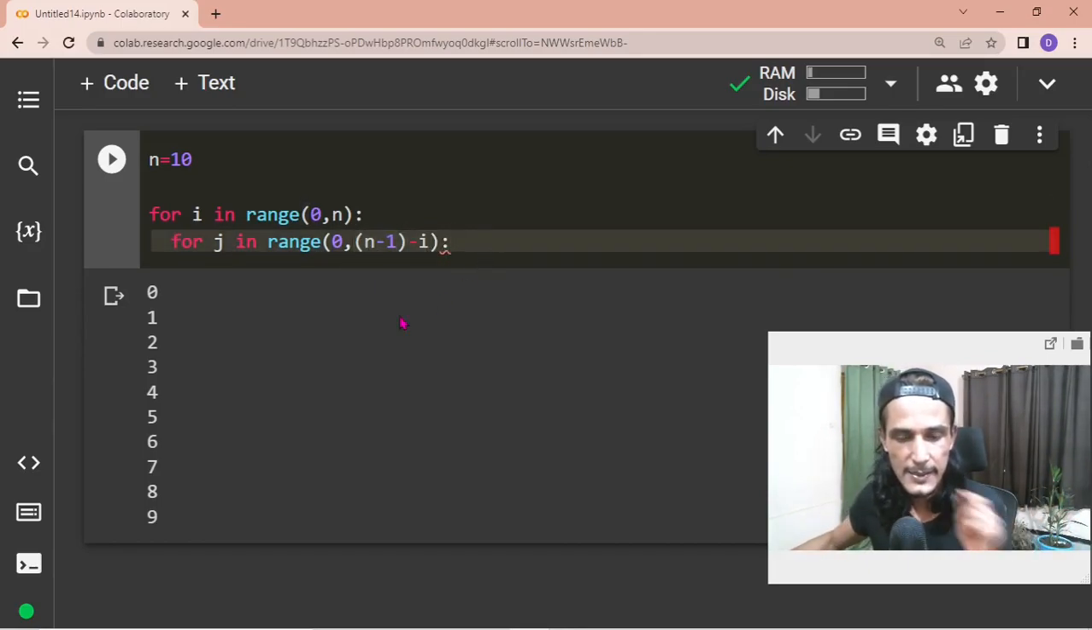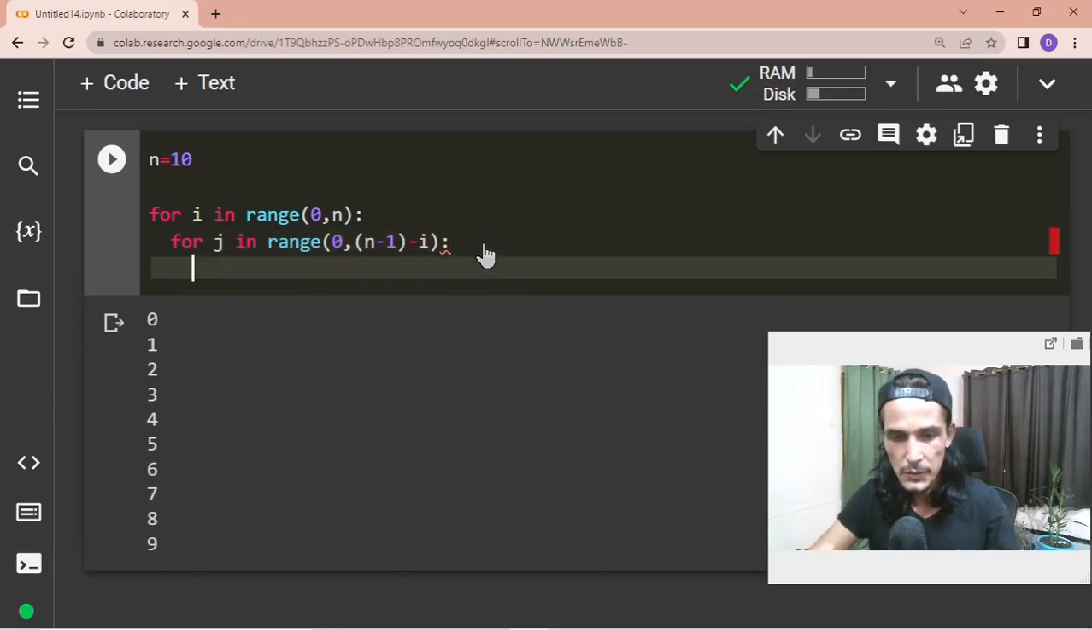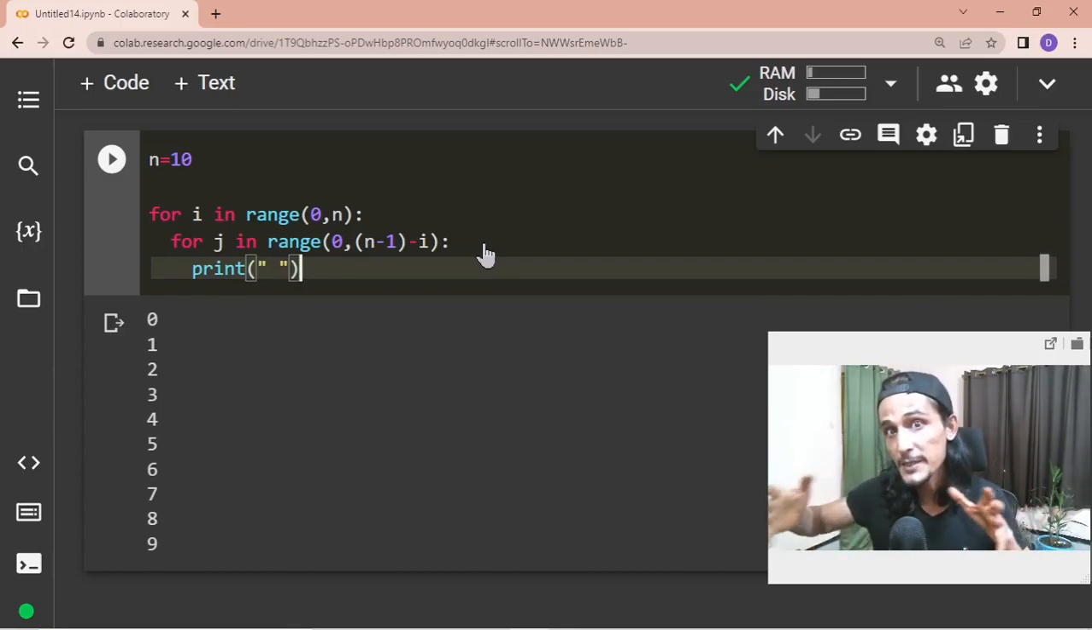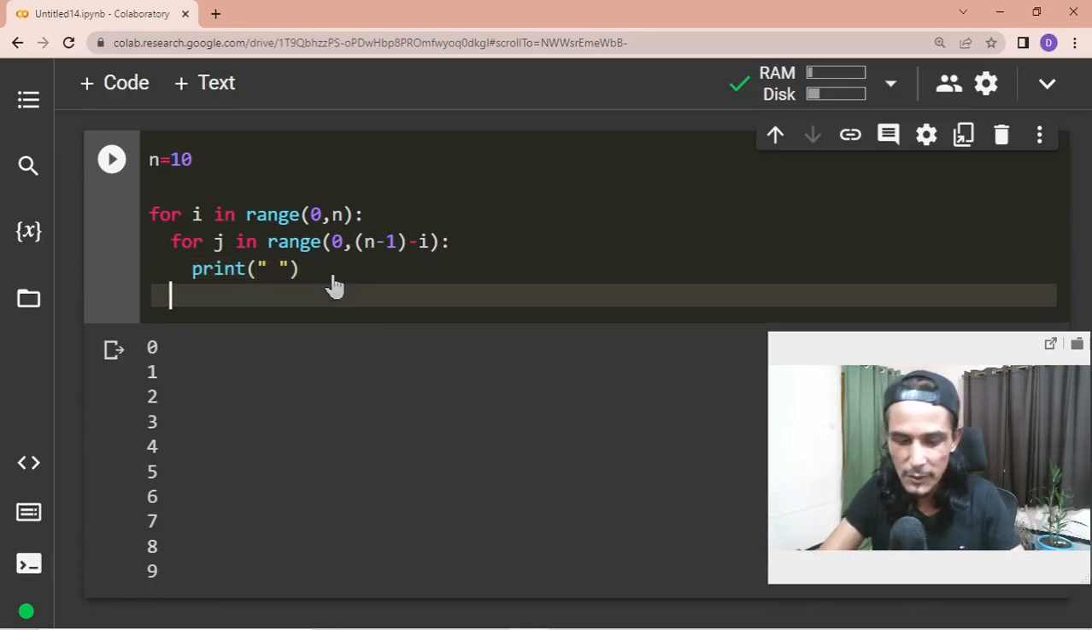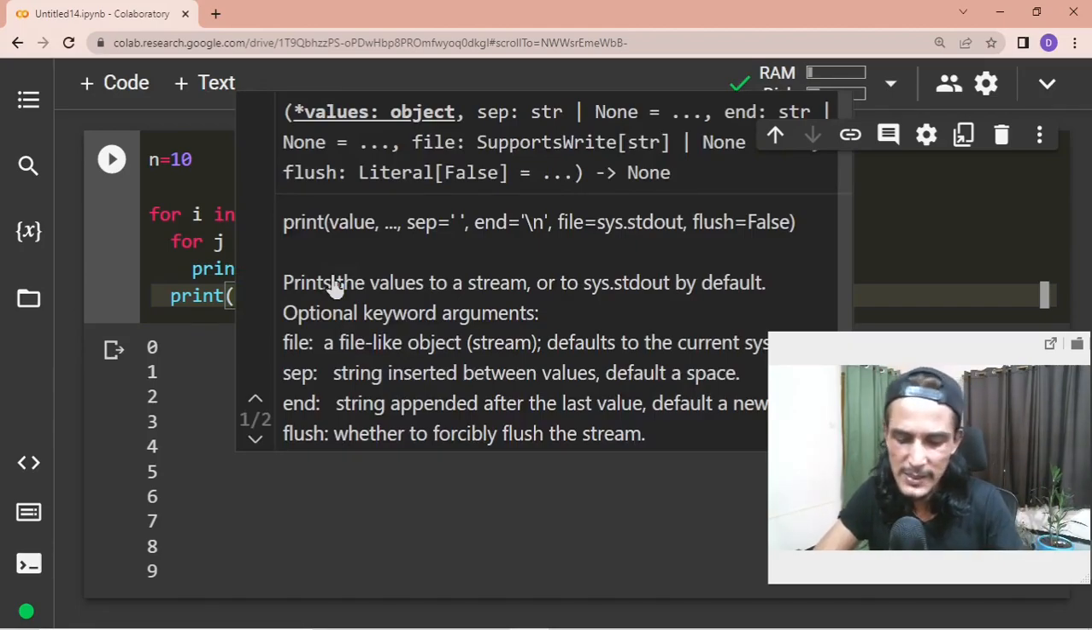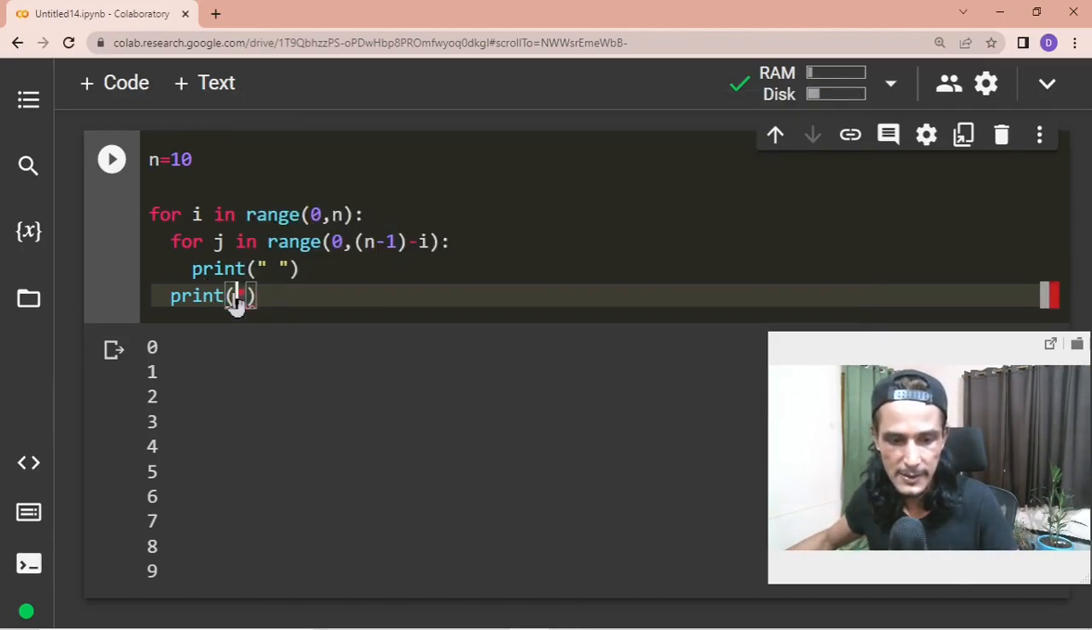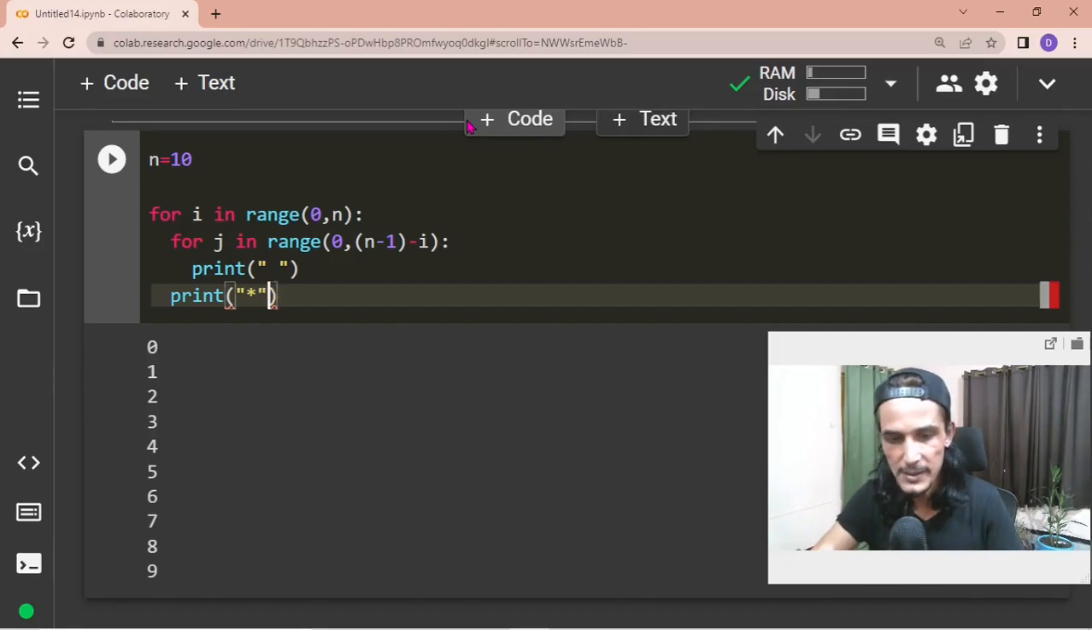If that is the case, then for j in range 0 to n minus 1 minus i, what we want to do here is print, we want to display some spaces. We want to print that many spaces. Once that loop is over, once we go out of the loop, we want to display print, and let's say we display only one star, just the first star.